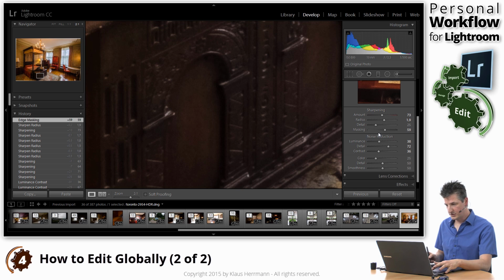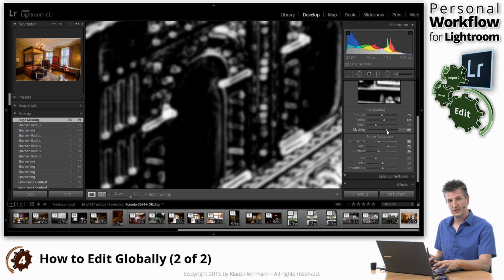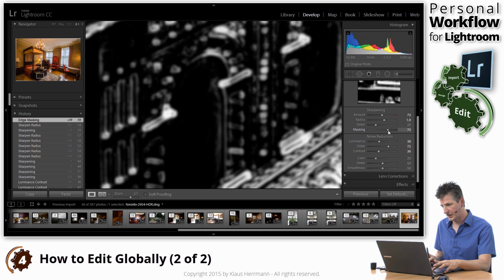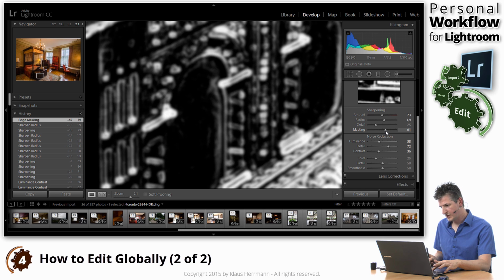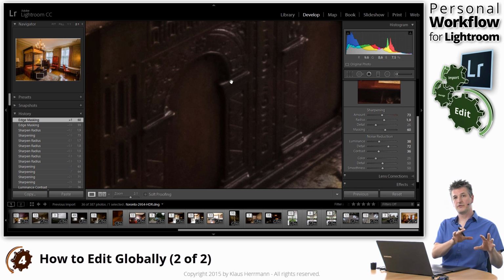The remaining parts, let me do that again. I'm pressing down the Option key and dragging that slider. The remaining parts, the black parts, are masked. In the black parts, no sharpening is applied. Okay, that's important to understand. So drag that slider to a position where you see the details appear in your preview. See those white edges around the edges that are actually edges on the furniture.